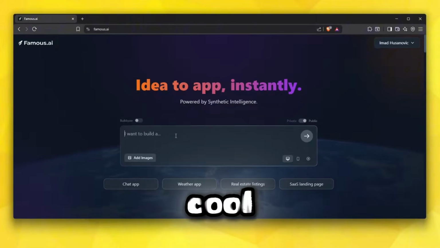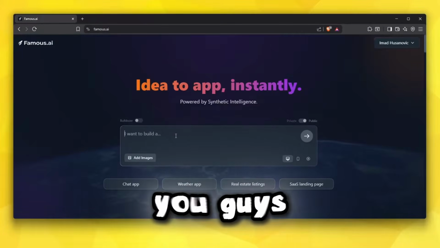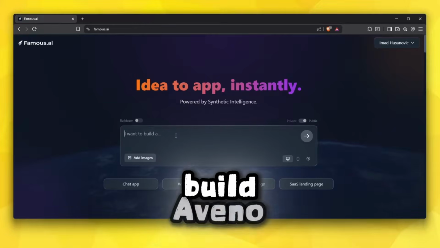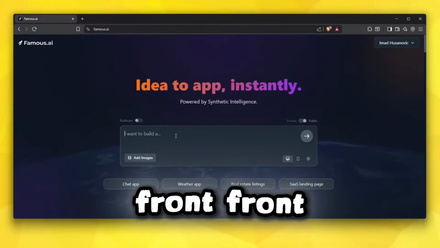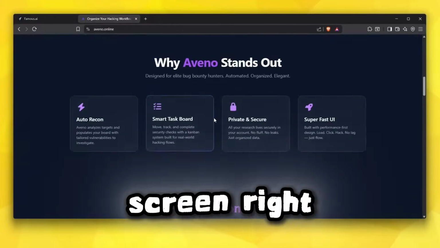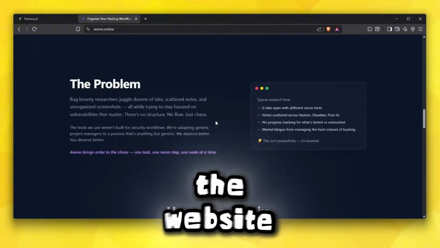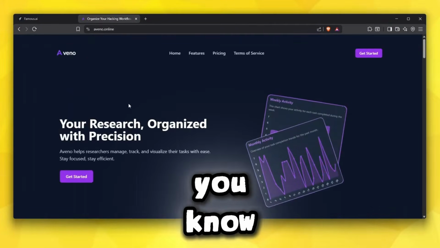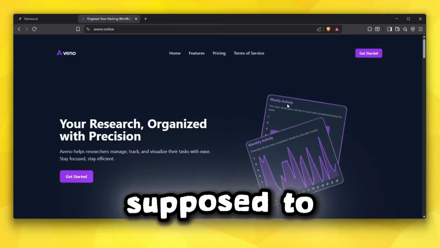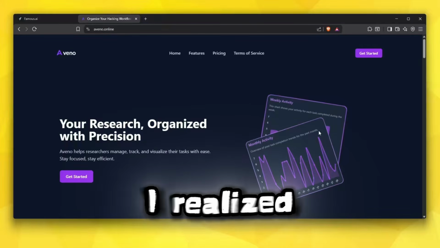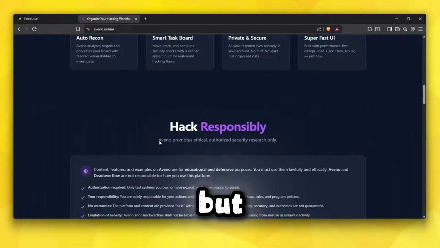That's kind of cool. One of the things I actually have to tell you guys is that this website was used to build Aveno's front end. So all of the things you see on the screen right now are actually built by the website, but we couldn't settle on which color to use. This was supposed to be red, but I realized purple would definitely fit much better. But don't worry about it.